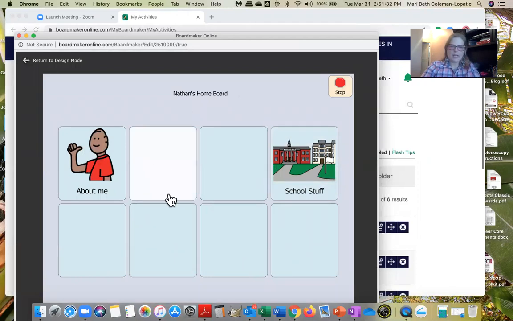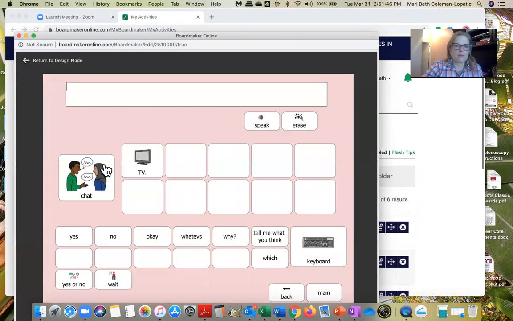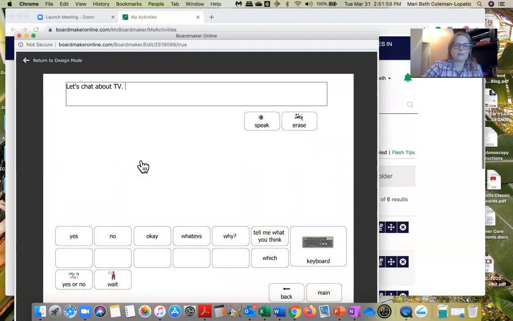So again, you would have all the different big content areas that he can go to pick what he wants to do. I'm going to school stuff. Now he can pick math, writing, all the other things that you fill out for your kid, but I'm going to choose Cafeteria Chat. Now I get to Cafeteria Chat, and I click on Let's Chat About. Because remember, I have it sending that label, and then TV.